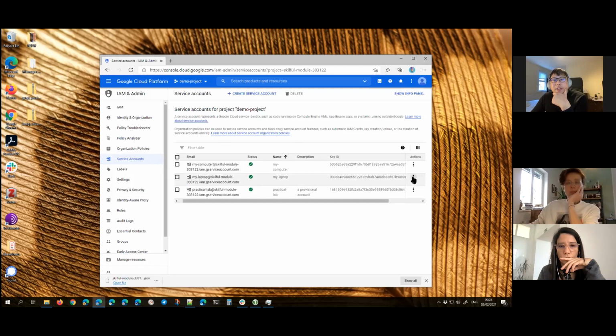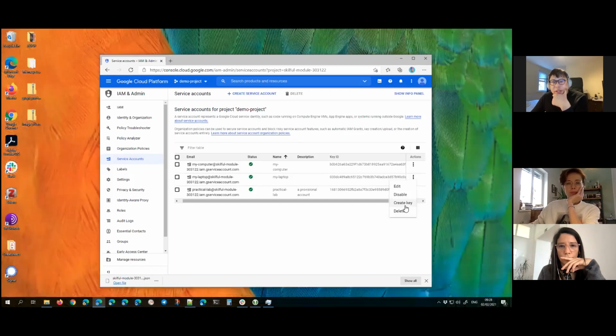So click on this menu. Click on this button under Actions. Click Create Key. Then it will ask you to select the file format. Select JSON. Okay. It's done. Thank you. No worries. So, any other questions so far?